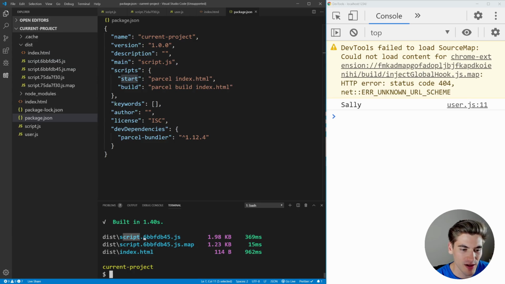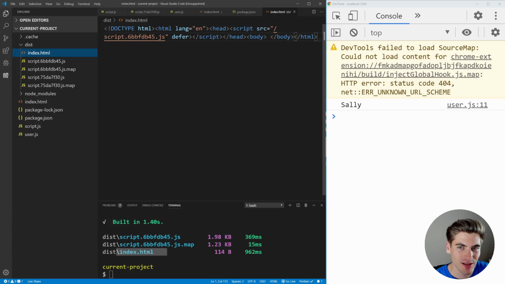As you can see, we have script with the 6bbfdb45.js, we have the map, as well as index.html. And if we open these files up, you're going to notice something interesting about them. As you can see, this is super convoluted code. Almost all the spacing is removed, all the extra information is removed. And the reason for this is that Parcel, since we're building for production, that's what build says. It says we're building for production.